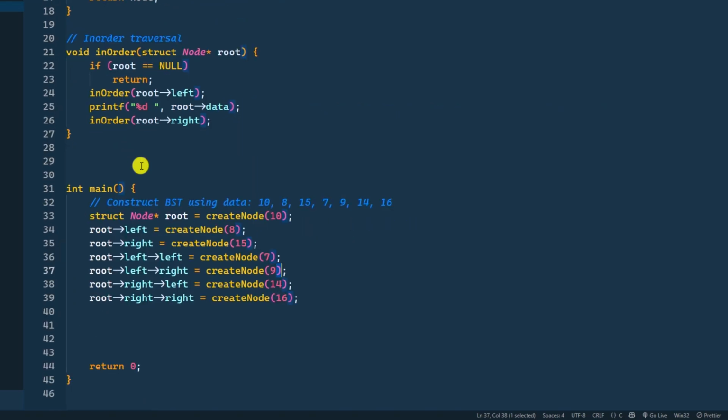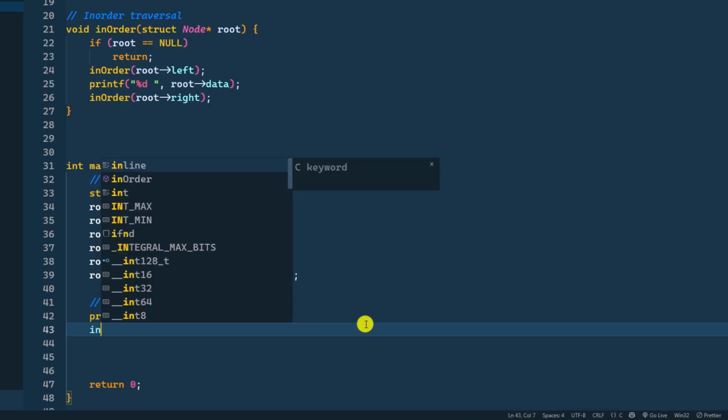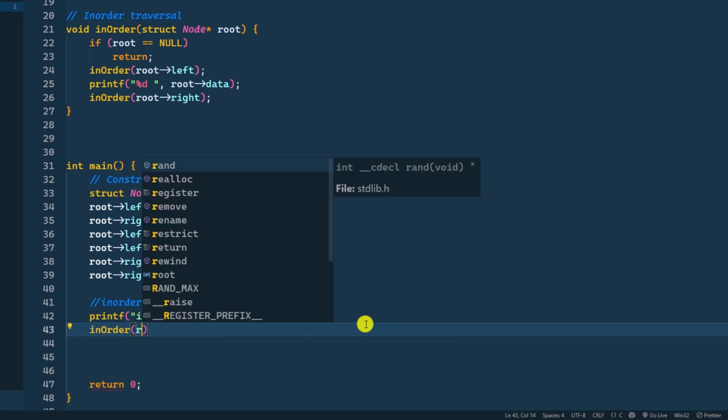Now let's call the InOrder function. Here we can perform the InOrder traversal. We're gonna call the function InOrder, and here we're gonna pass the root node.